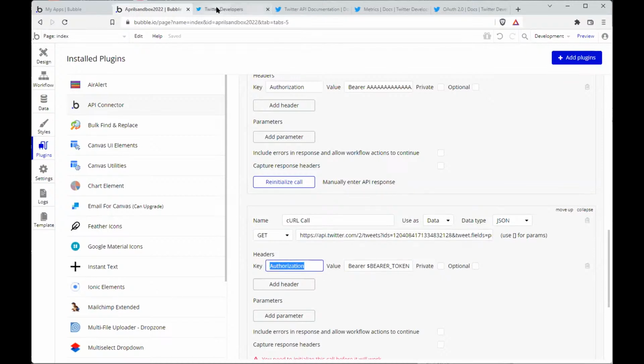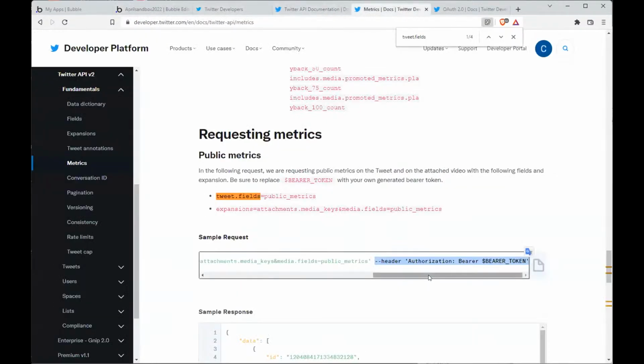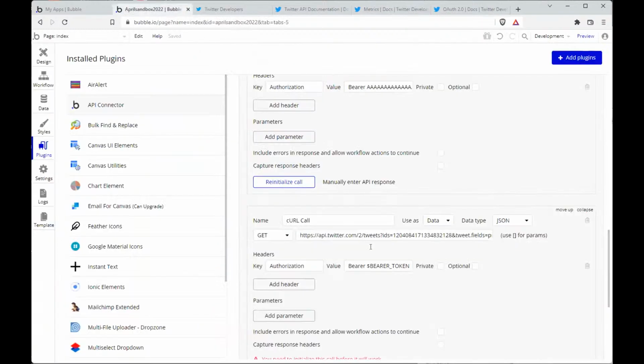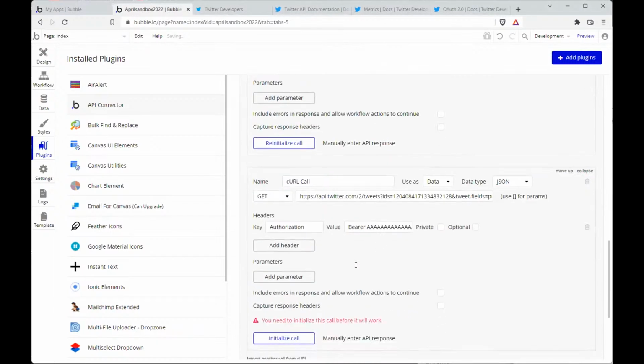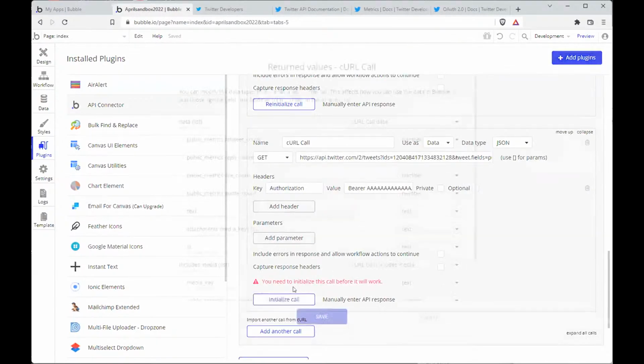You'll see where this is important, because when you're starting out with APIs, you'll see where it says authorization and then it has a colon. We can completely disregard this colon. The colon is added automatically by Bubble. So we just need to include authorization here. Don't really care about the colon. But we do care about, of course, that bearer token. We're going to go ahead and initialize this call.